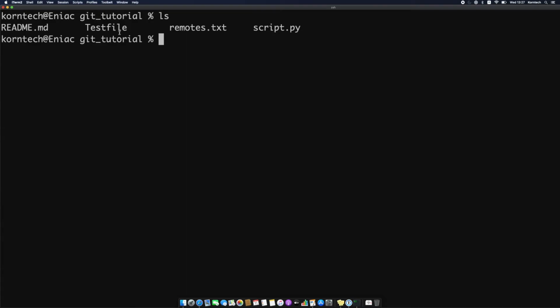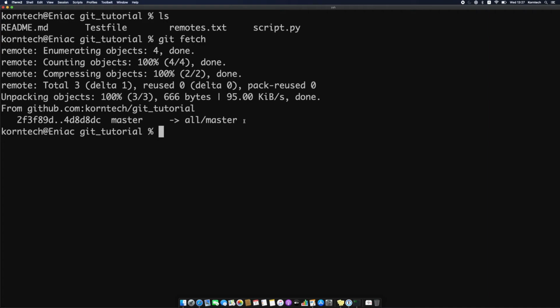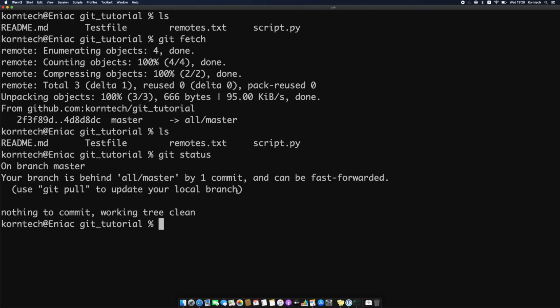So there are two ways to get data from remotes. The first one is for fetching, for downloading the data but not merging them into our local changes, and this is called git fetch. So let's actually run this command. But as I said, it will download the data, but it will not merge them into our local changes. So when we run ls again, you can see that we don't have this file here. But when we run git status, it says that our branch is behind master, remote master, by one commit.